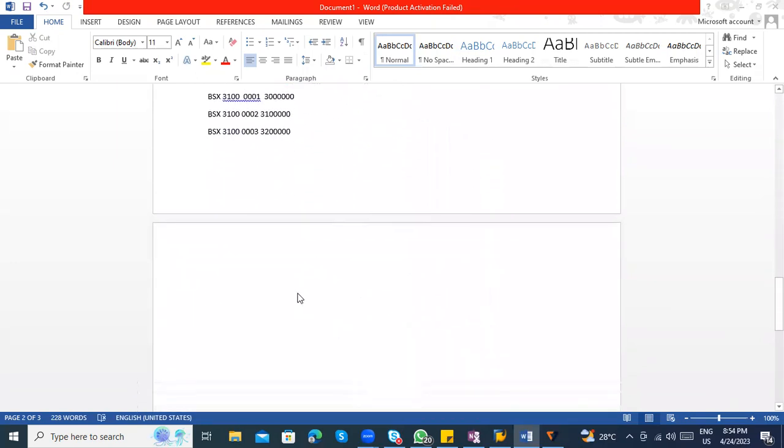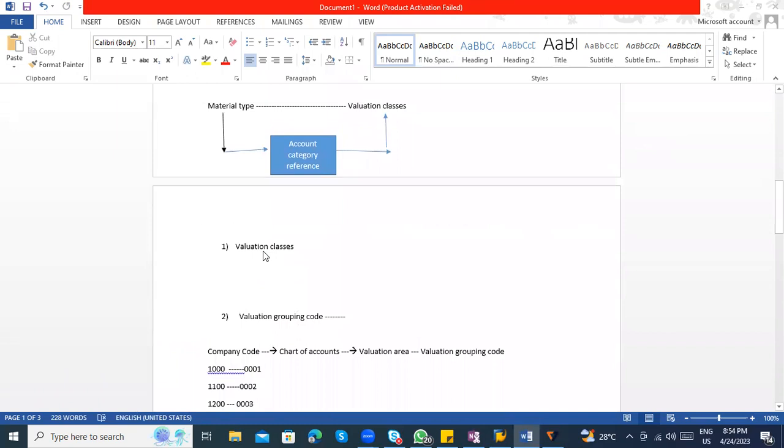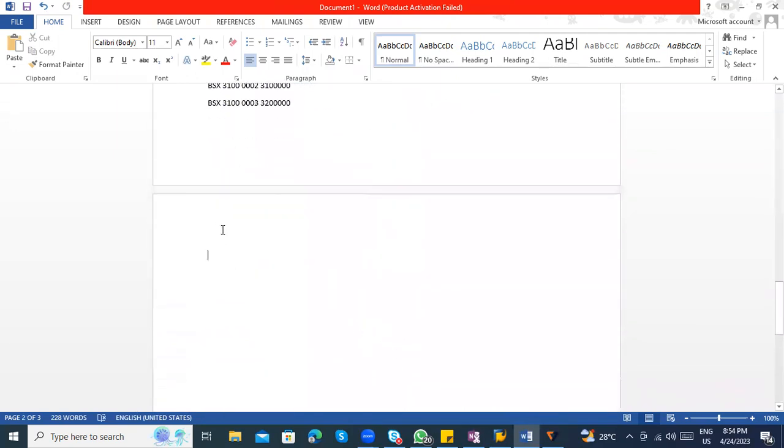Okay then. As of now, we understand two factors: one is valuation class and the other is valuation grouping code. Now the third factor. There is a transaction event key, and I will tell you about both, the account modifier and the transaction event key.